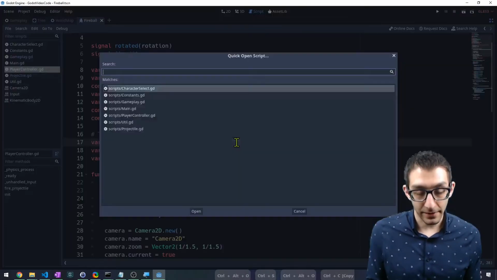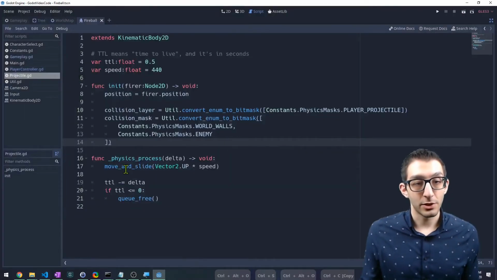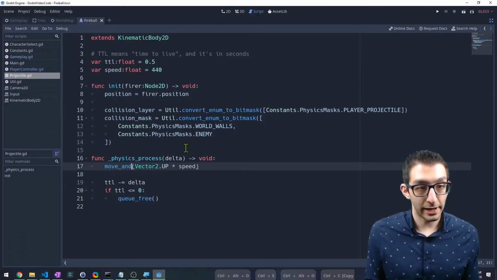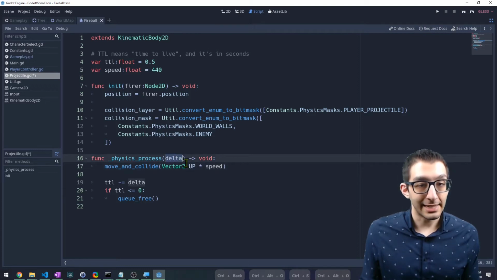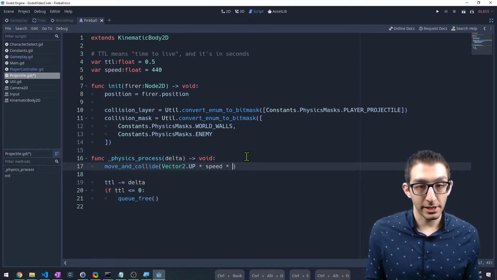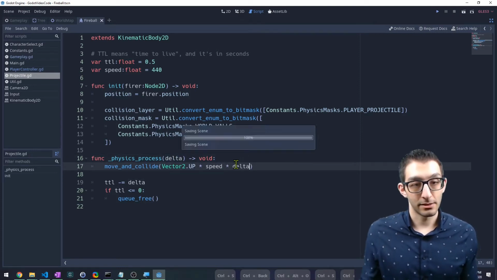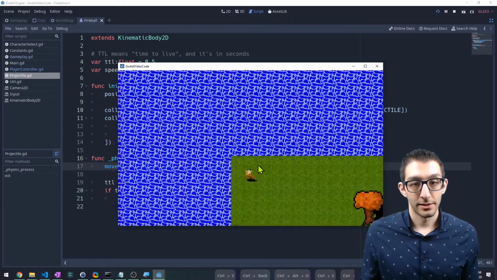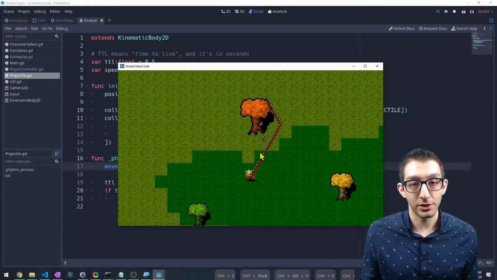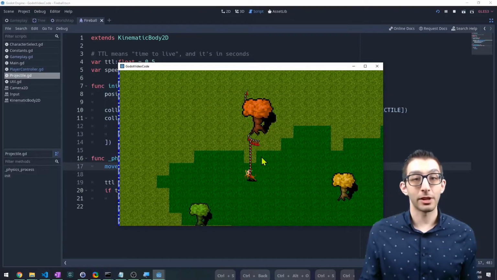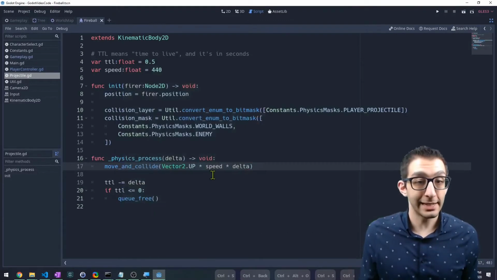And now let's try modifying that collision code a little bit. So we have move and slide. Let's try move and collide. And move and collide does not take delta into account for us, so we will need to multiply by the delta. Move and slide does. So we're still shooting and it looks pretty much the same, but now when it hits a tree, we have different behavior here. We can take this to any extent that we want.